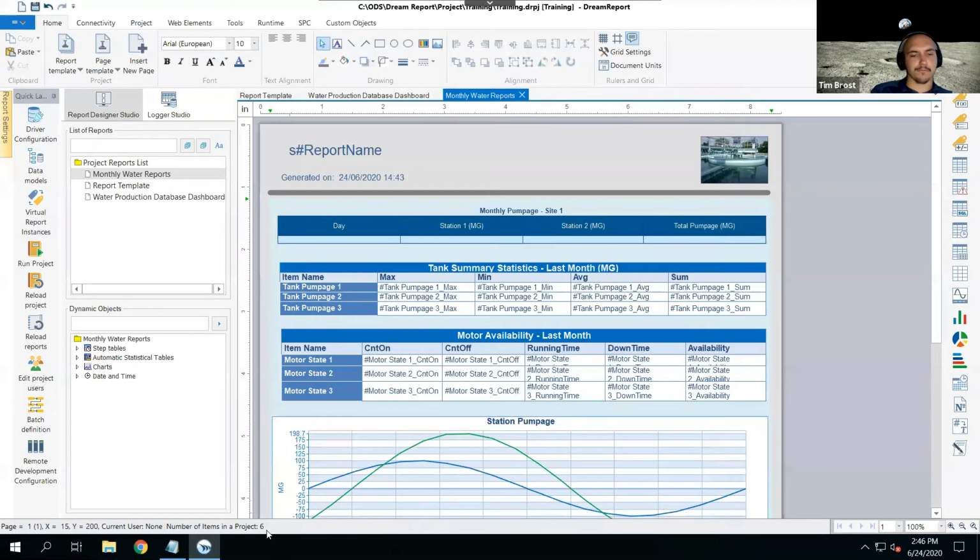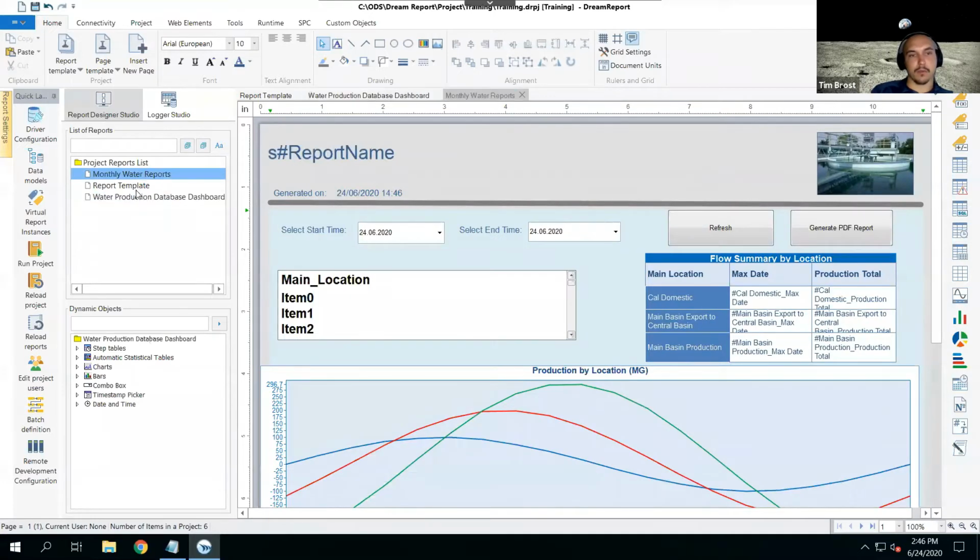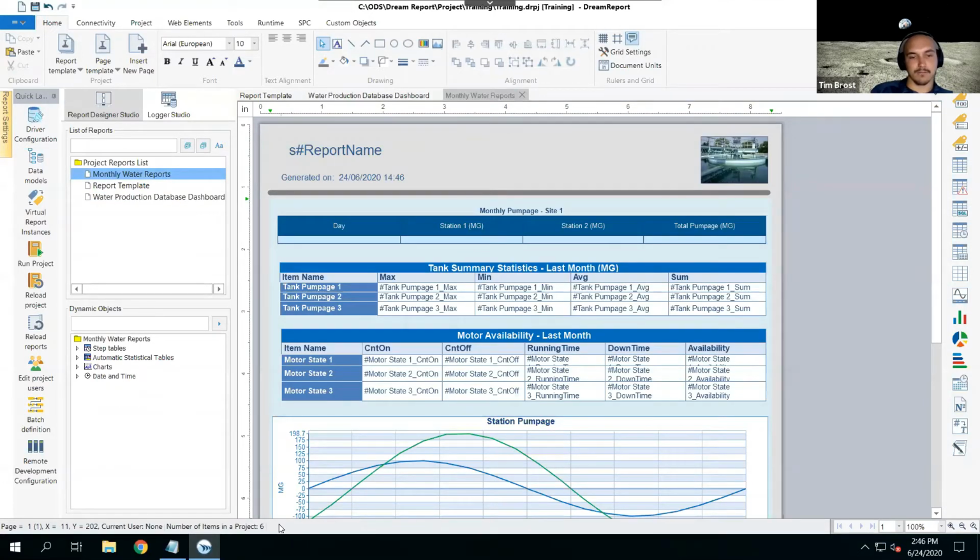So before we generate a report, down in the bottom left-hand corner, you see number of items in a project. So that's kind of how Dream Report licenses tags. It's not how many tags you bring into Dream Report, it's how many unique tags you use within a project. So across all these reports, I'm only using 6 unique tags. So even, for example, let's say I had, from my historian, brought in 100 tags. If I'm only using 6 across these reports, Dream Report only counts against 6.